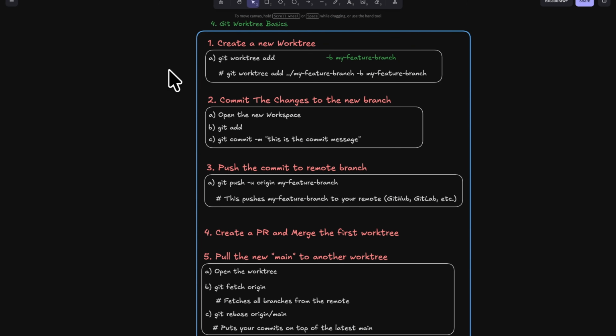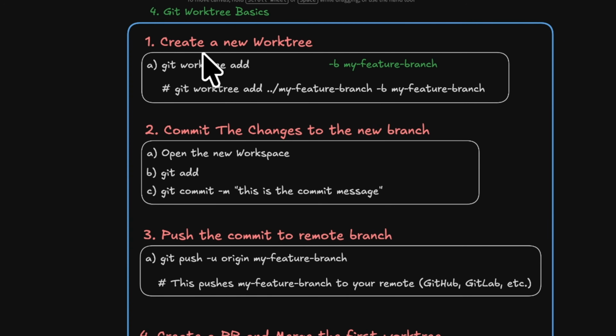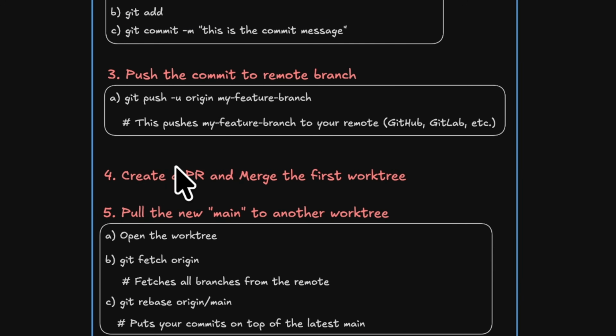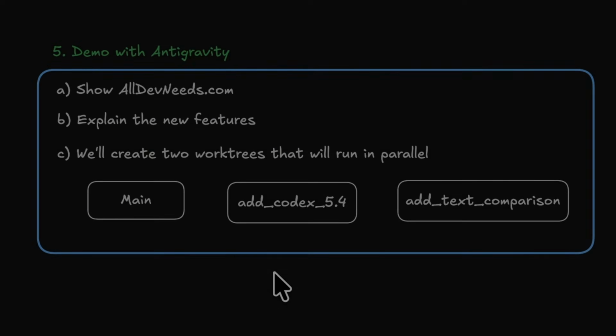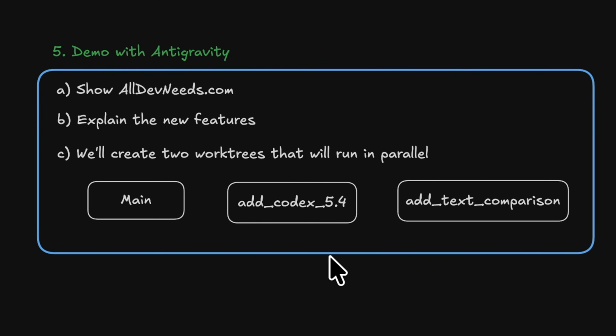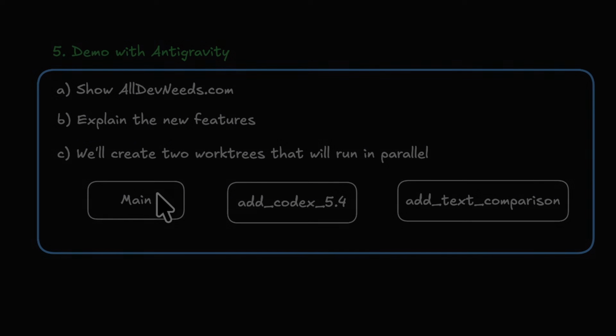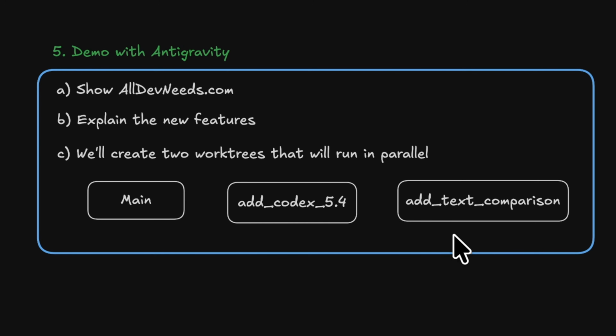Let's get back to Excalidraw and see what we have achieved so far. We created new worktrees. In one of the worktrees, we committed the changes and pushed them to the remote branch. And after that, I also created a pull request and merged it to the main branch. So currently we have one open question. After we merge this branch of codex to the main, we still have the text comparison branch that looks at the old main. It doesn't have the changes that were merged in the new pull request. So now we need to update our second worktree, the text comparison, with the new version of main.